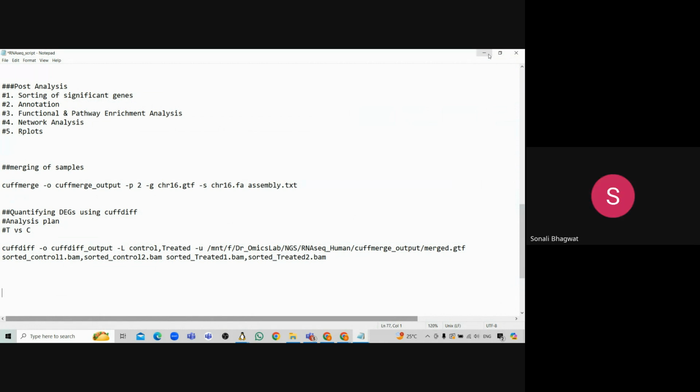I did not get one point. Why have you written a comma between the sorted controls and no comma between these two? How are you separating them? Actually, if you have multiple samples of control, they are the replicates, right? So those replicates we are giving by the comma. But now this is a different sample than the control. This is not a replicate of control, correct? So that's why we are giving a space, just to separate that sample. Okay.